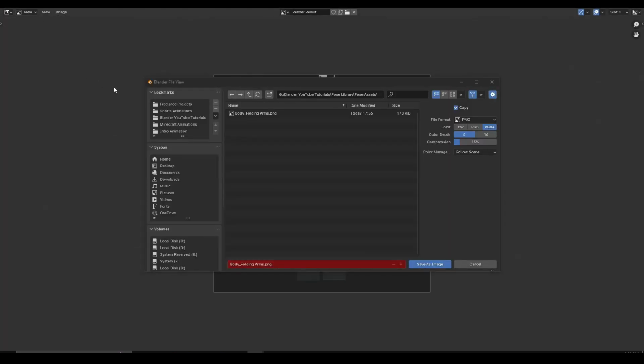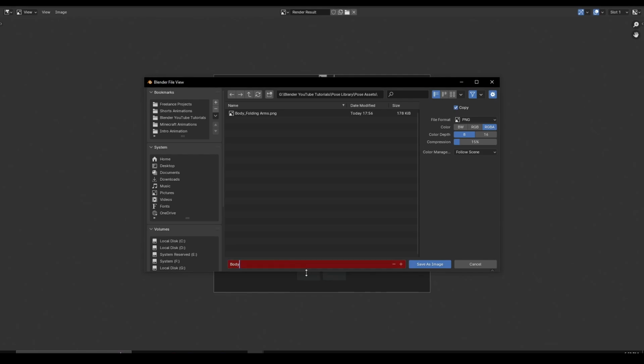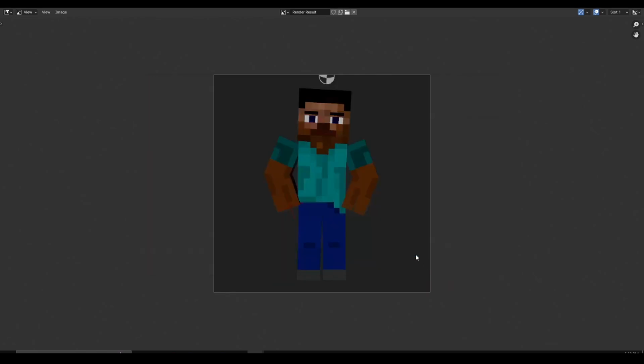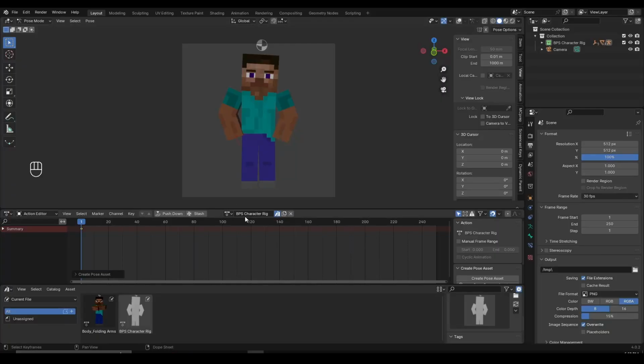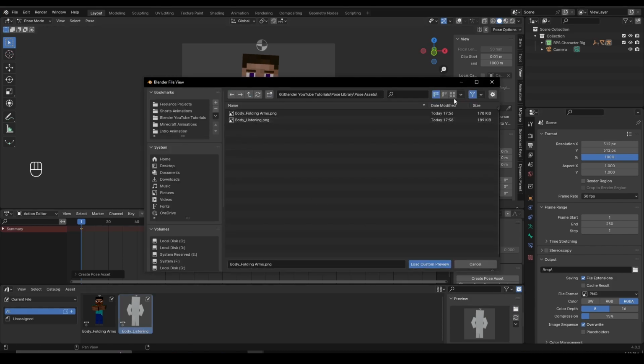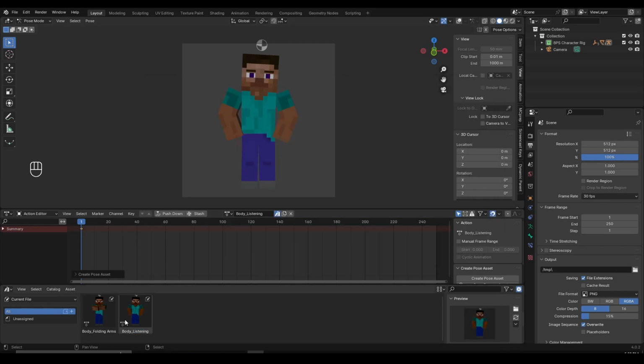Image, save as. I'm gonna name this body underscore listening. Save as image. And then another thing we need to do, I forgot to do this. First change the name from here and then mess around with the image and so on. So click this and then change this to body underscore listening. And then again, click on this folder icon and then select the body listening. Or if you don't want to read the text, you can click on this and then you're going to see the thumbnails from here. So click this and then we just created a preview for this.